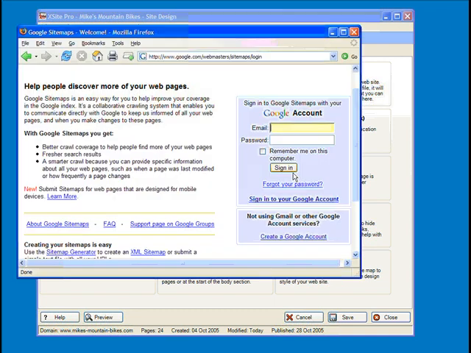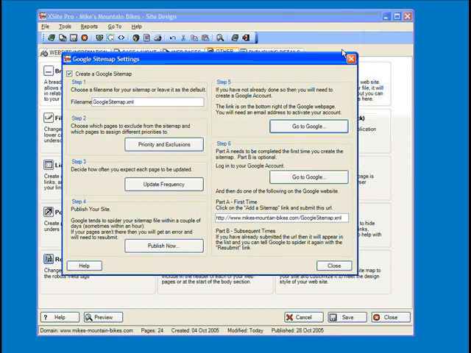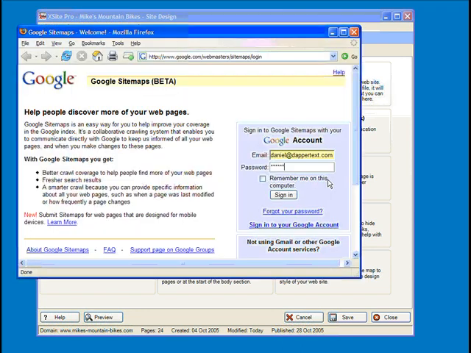For the fifth step, click the Go to Google button to set up a Google account. Feel free to skip this step if you've already done so. The sixth and final step consists of alerting Google that you have a new sitemap file for them. Click the Go to Google button, and then log on to your account.